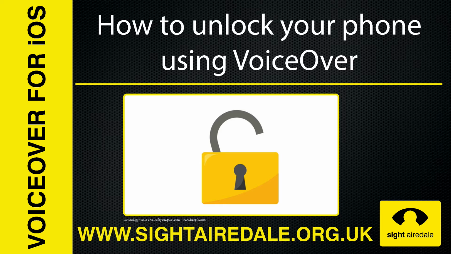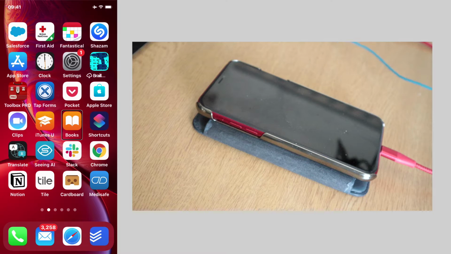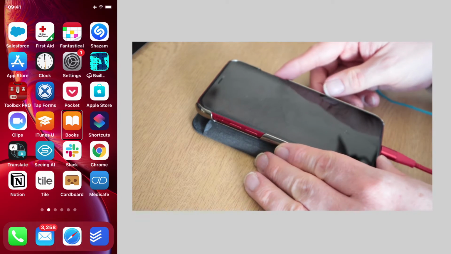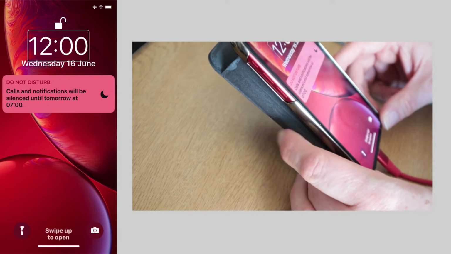In this video, I'll show you the 3 ways of unlocking your iPhone using Face ID, the passcode, and Touch ID. Using Face ID. Face ID recognizes your face, enabling you to unlock your iPhone simply by lifting it up to 12 o'clock and holding it in front of your face.